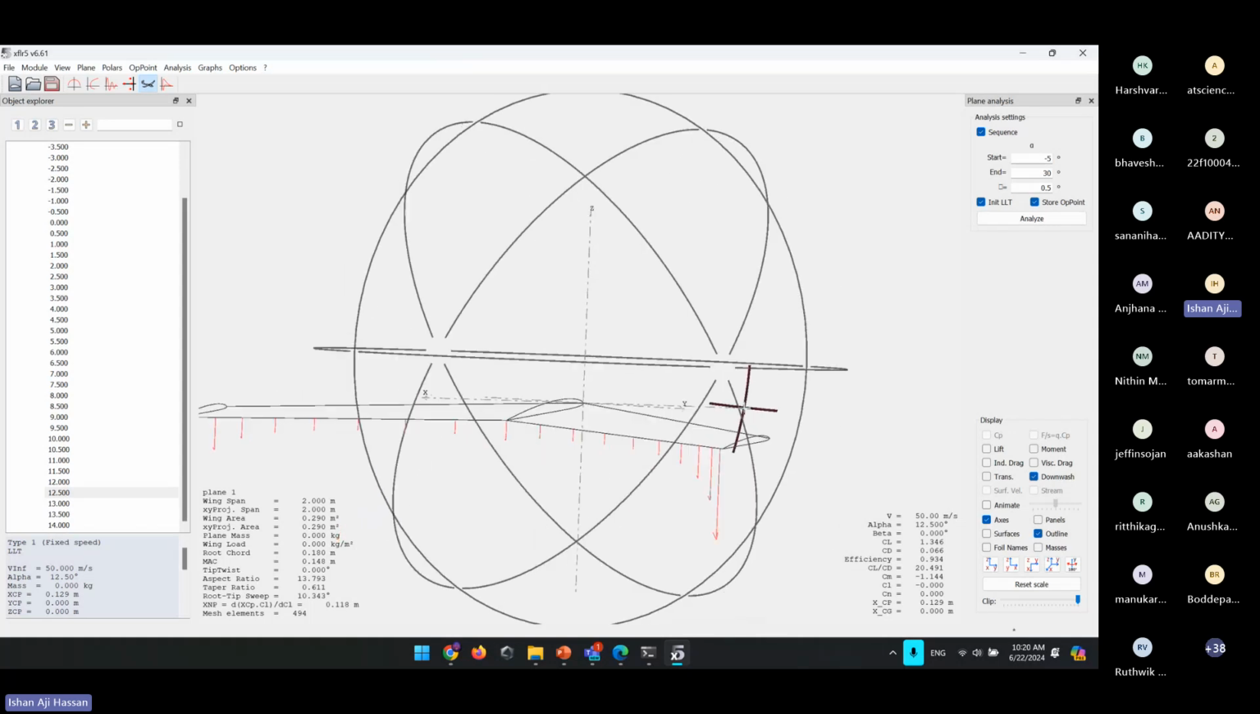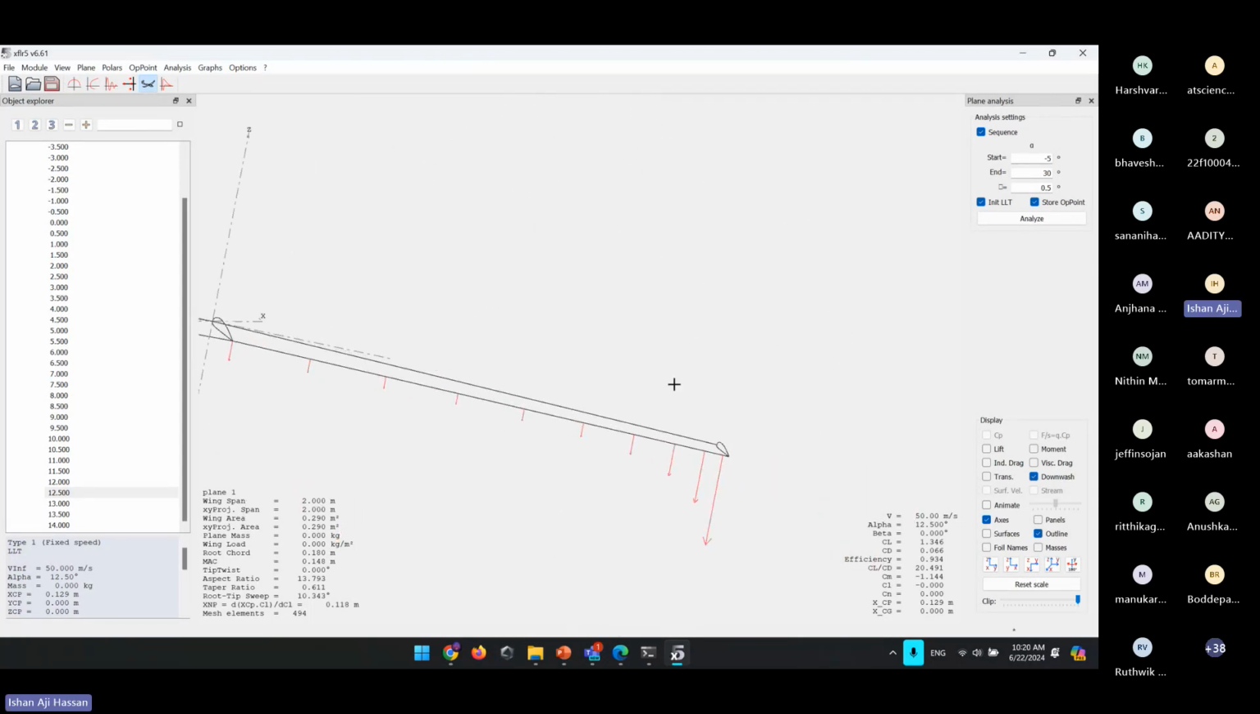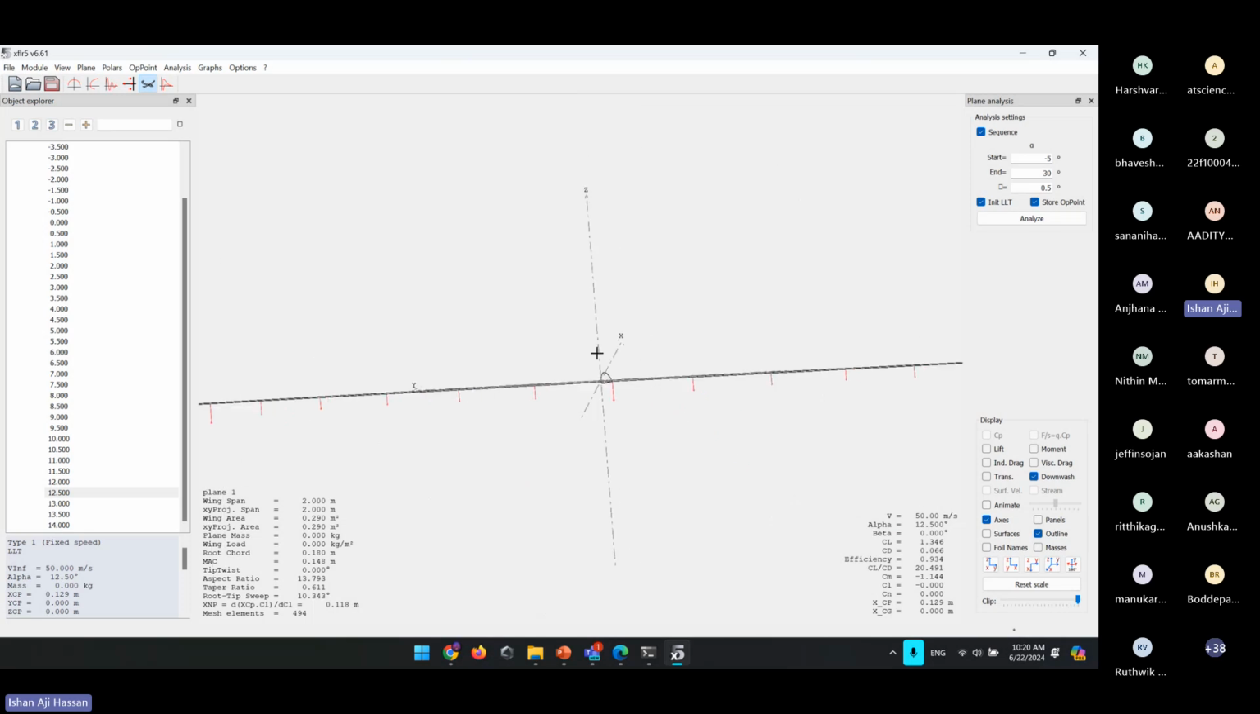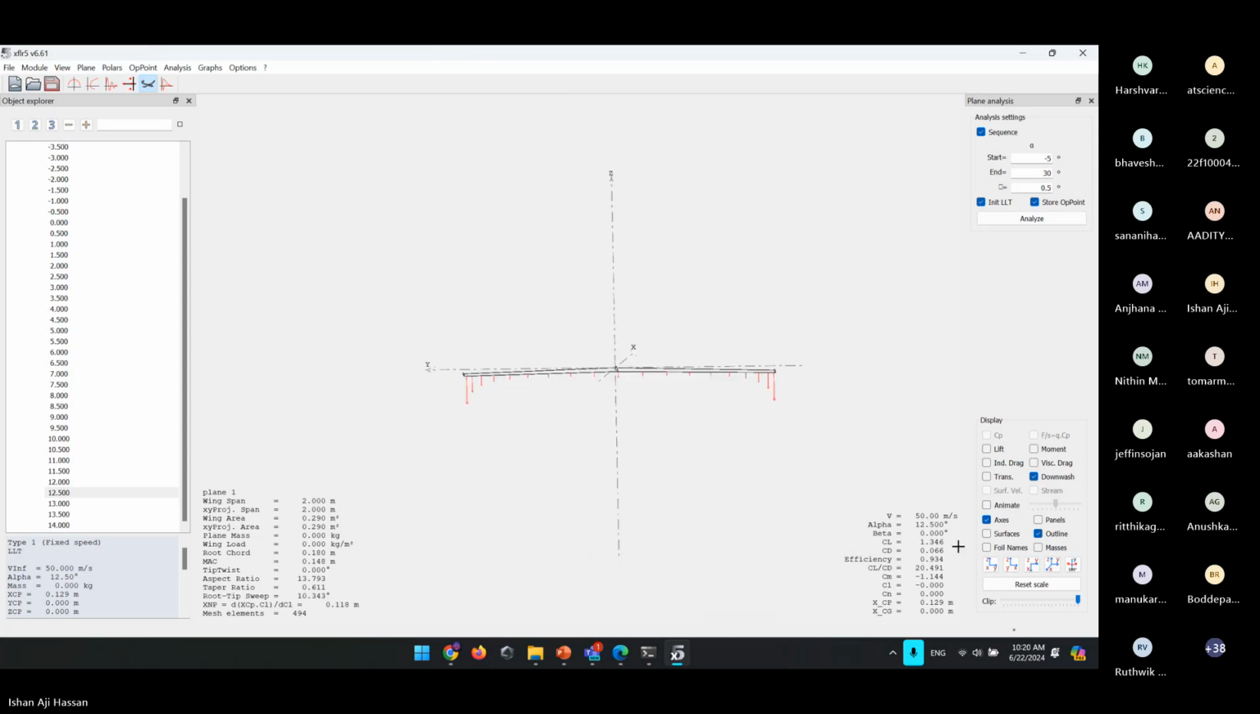Next is downwash. Like I said, the wingtip vortices act at a very high intensity towards the wingtips. This is the forward view, by the way. You can switch between views on the bottom right, in the section here. You can just click these to see the different views.